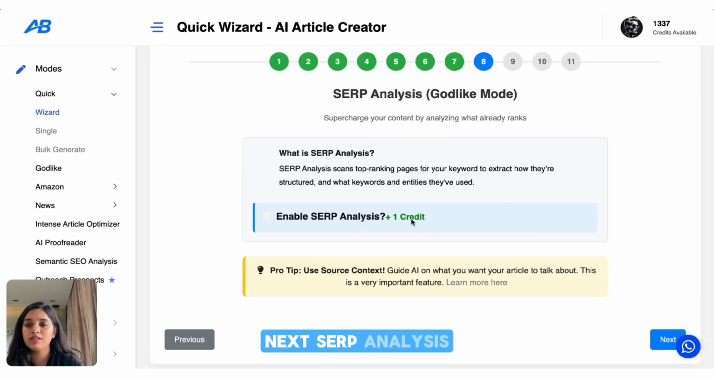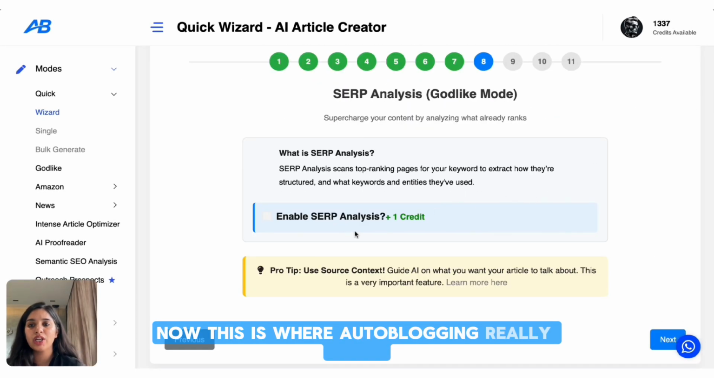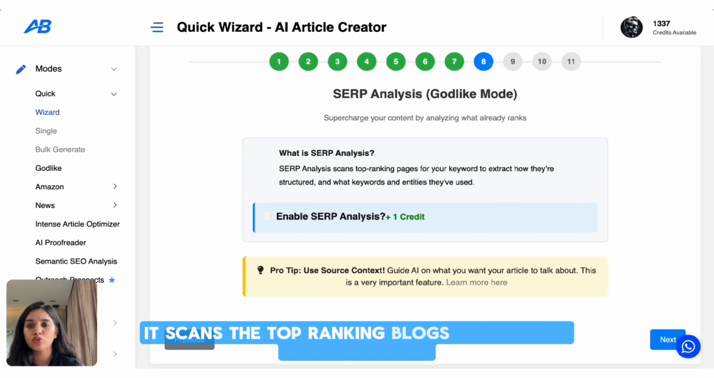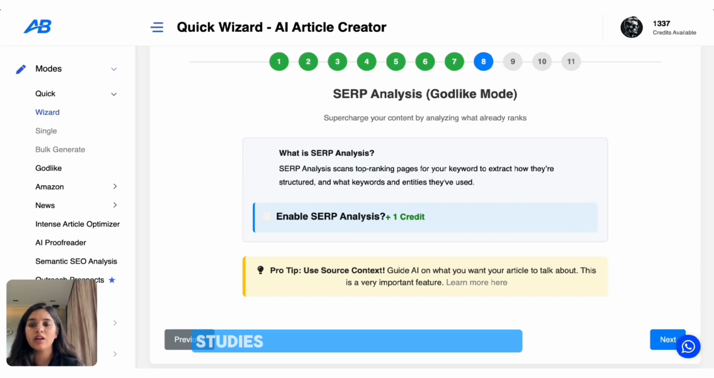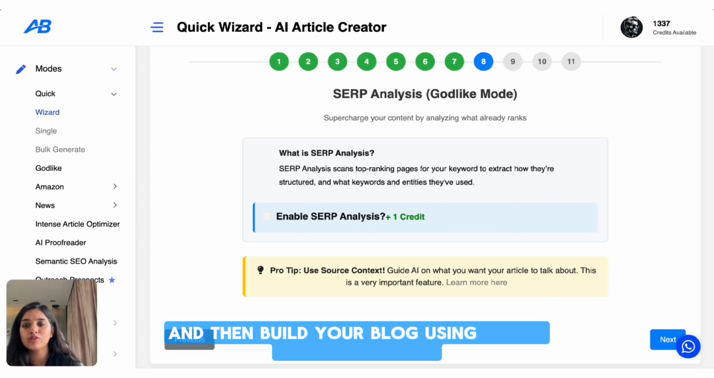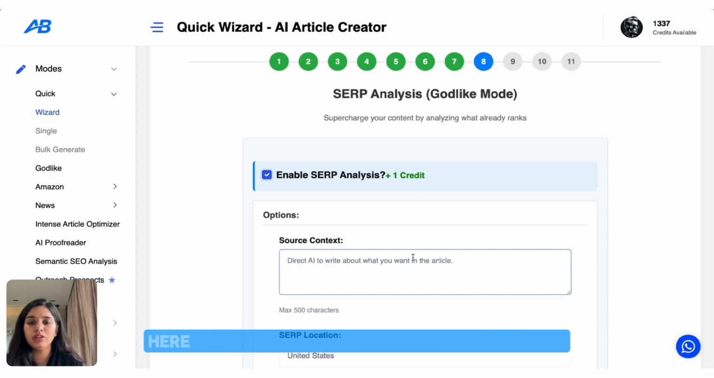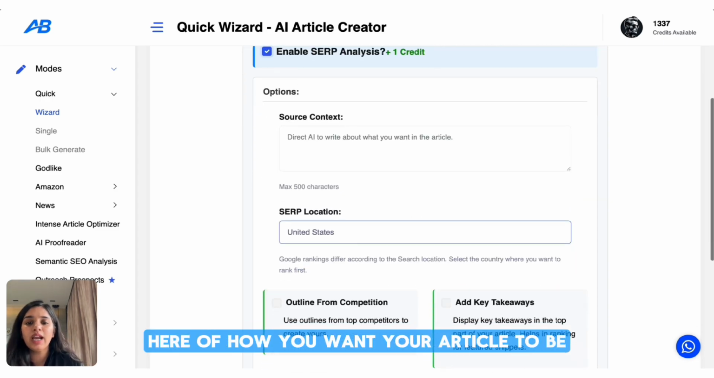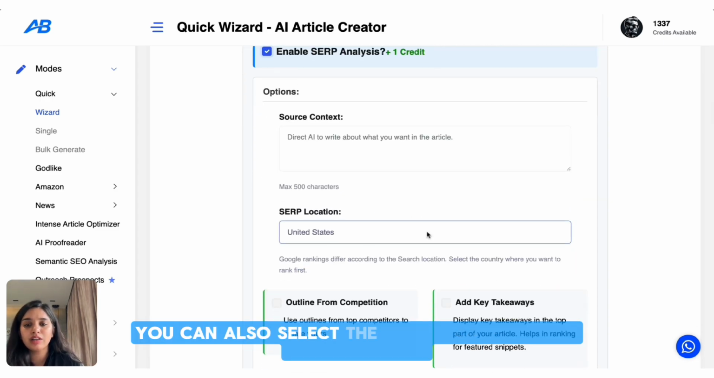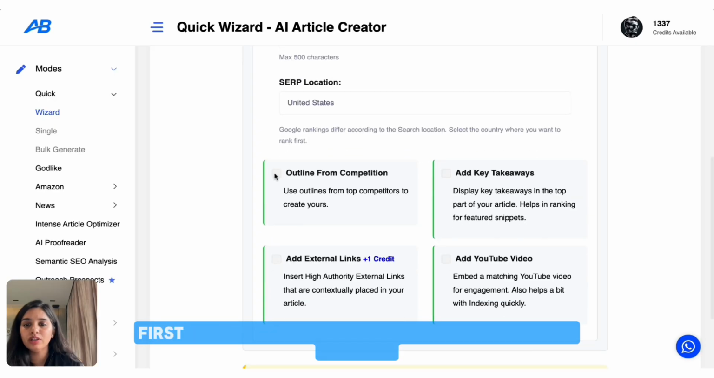Next, SERP Analysis. Now this is where Autoblogging really shines. It scans the top ranking blogs on Google for your topic, studies how they are structured and which keywords they use, and then builds your blog using those proven patterns. You just have to enable this and quickly leave a note here of how you want your article to be. And in the SERP location, you can also select the country where you want to rank first. Here also I'm going to tick on all the 4 boxes.